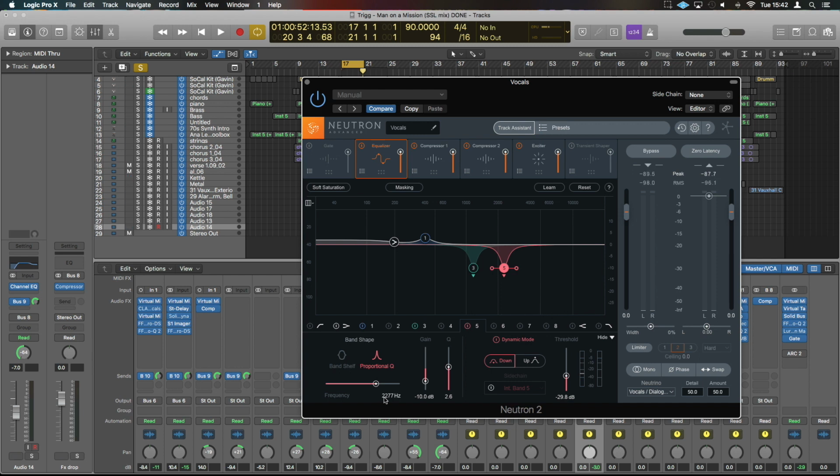If you remember, the previous version of Neutron was amazing at finding issues in the audio and grabbing them out. Let's see if it's done the same thing. It's done a 10 decibel reduction, so I imagine that's going to be massive.